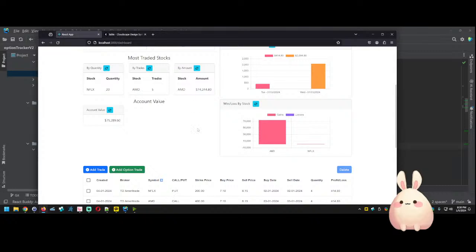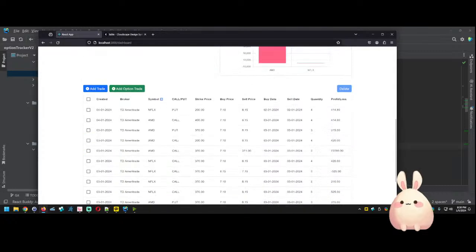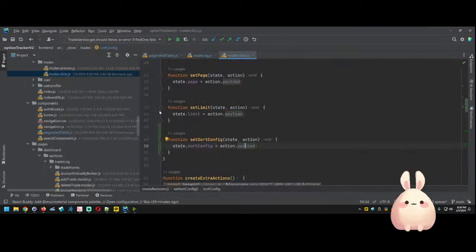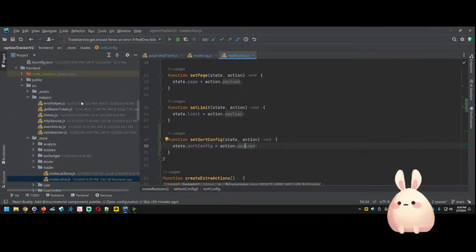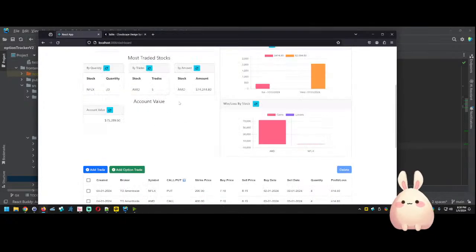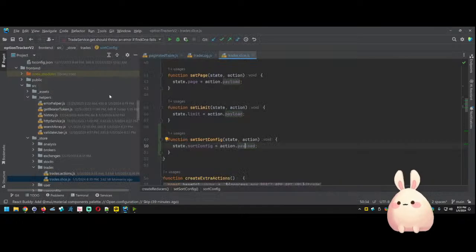So when we click on symbol, yep, there it is. Symbol again. It is remembering it, but we're not sending it to the backend yet to do the sort. So we do have it displaying the little arrow. There's my call put. There's this. There's that. Cool.